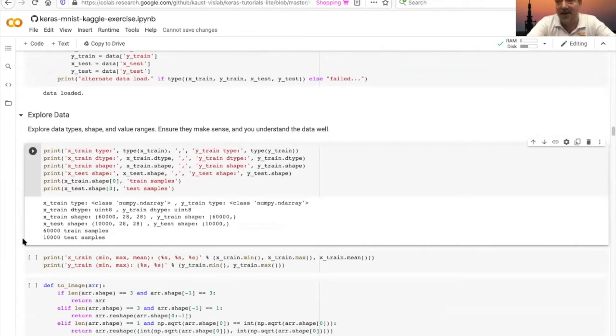is numpy arrays, just as yesterday. We see that the data type for the X is unsigned int 8, similar to yesterday. So integer values from 0 to 255. Same for the Y. Of course, we don't use all of those. We also see the shape.